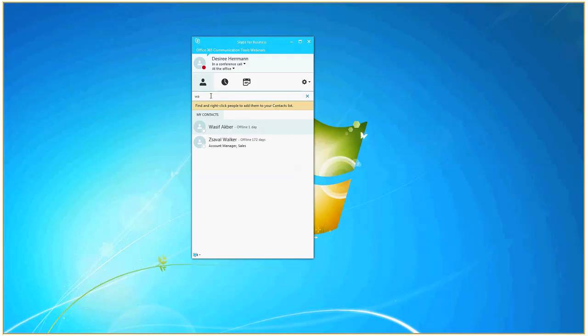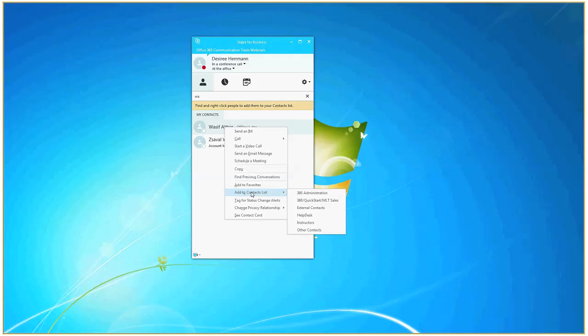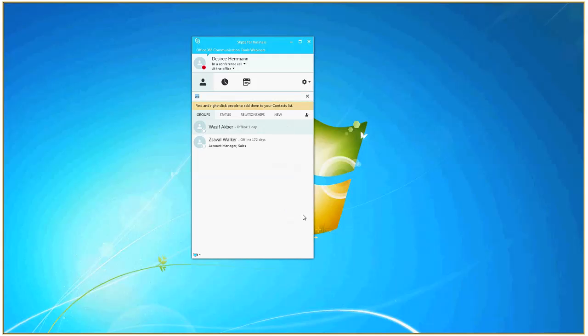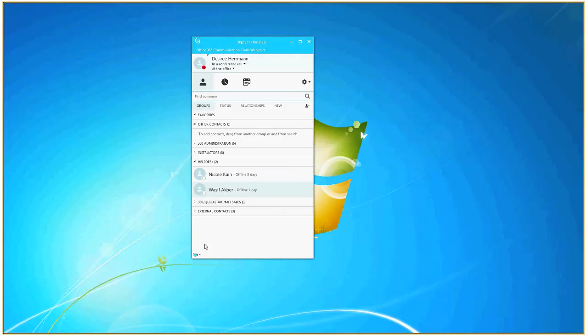So you see, as I start typing, it starts to look for anybody with that name, and it's not just first name, it's first or last name. And then once I find that person, there's a right-click option here where I can just add them. And if I want to add them into contacts, I can add them into a contact group. And now you can see they're available here in a contact group.